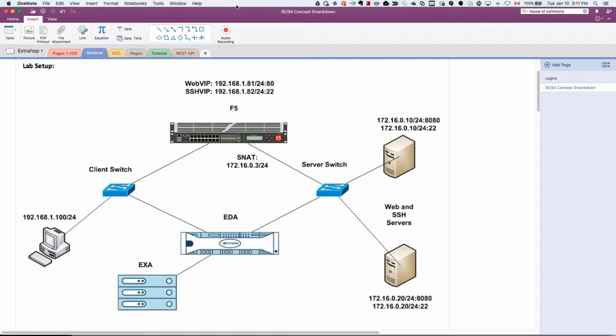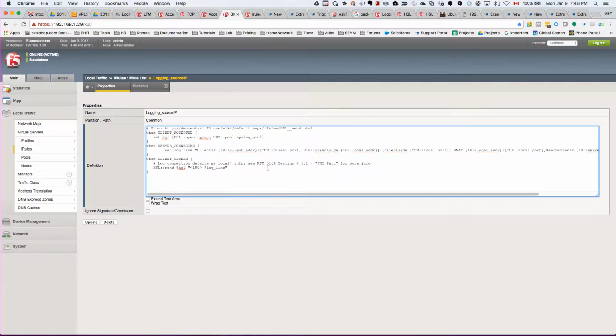So in this video, we're going to get into a little more detail on how we're grabbing the syslog message from the F5 using an iRule and also using a trigger on the ExtraHop side to do so. I tried a few things, and wasn't very successful.